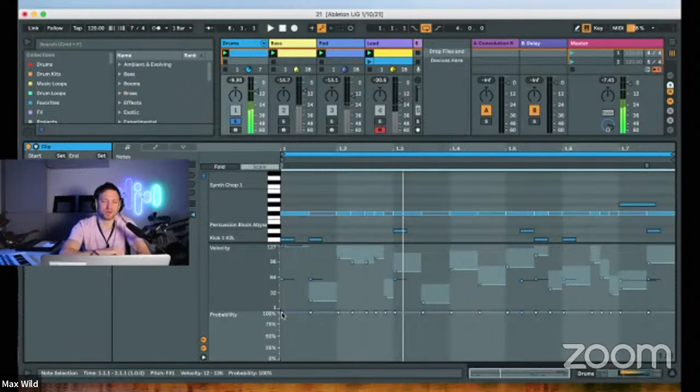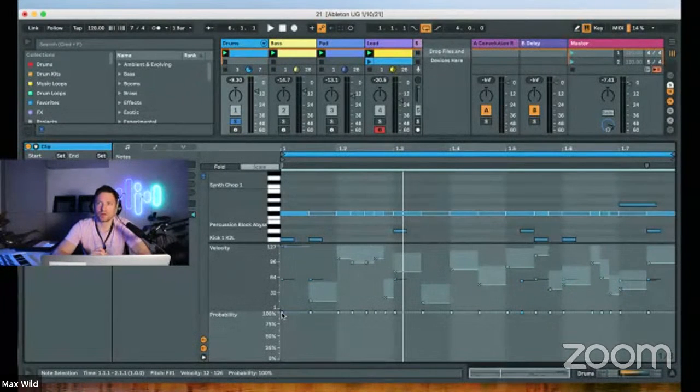So that's a really quick and effective way to create variation in your parts. Not just drums. You can apply this to anything. I could also apply this to melodies. Questions about that?